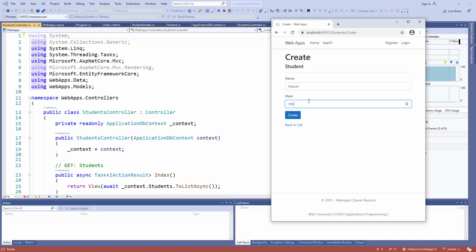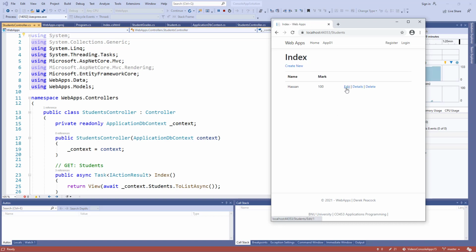which I think is an amazing amount of code that's been saved there, and we can create that student, and there is that student, and we can edit that student and say, oh dear, I made a mistake there, sorry Hassan, you've only got 88. We can see the details of that student, although they're not very exciting, and we could delete the student, but I won't, because I'm going to add more students. So I think that is really an amazing amount of code you've been saved writing. We'll just now tart it up a bit.